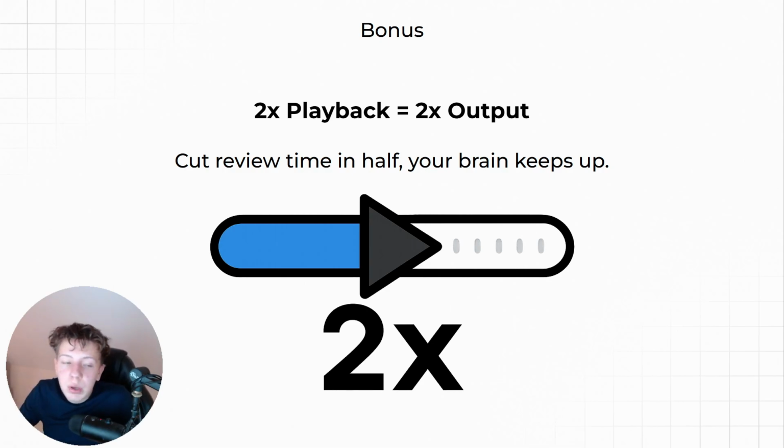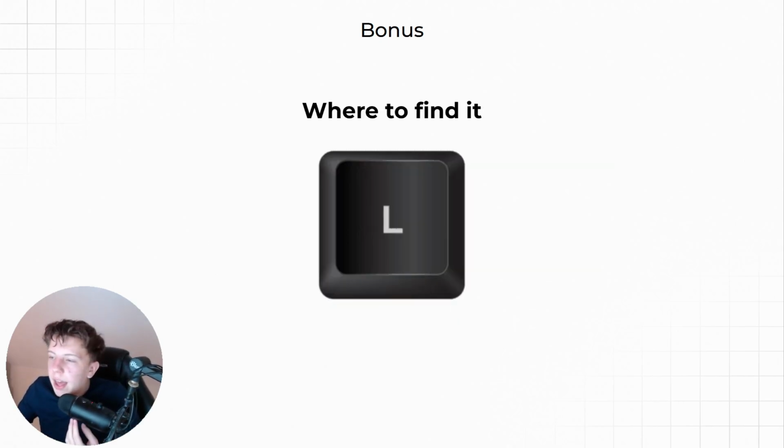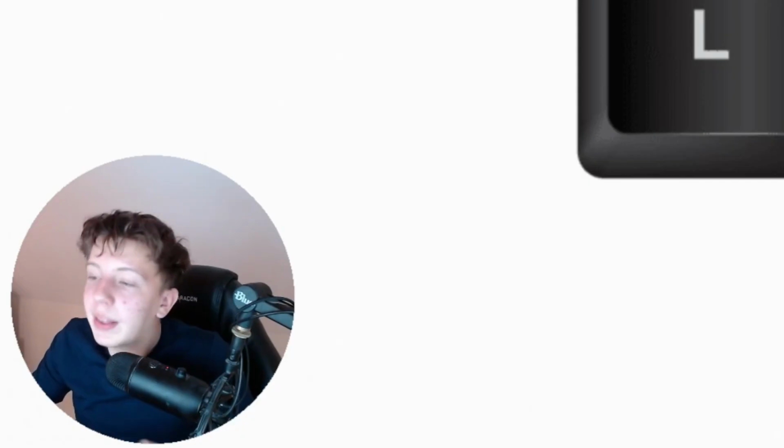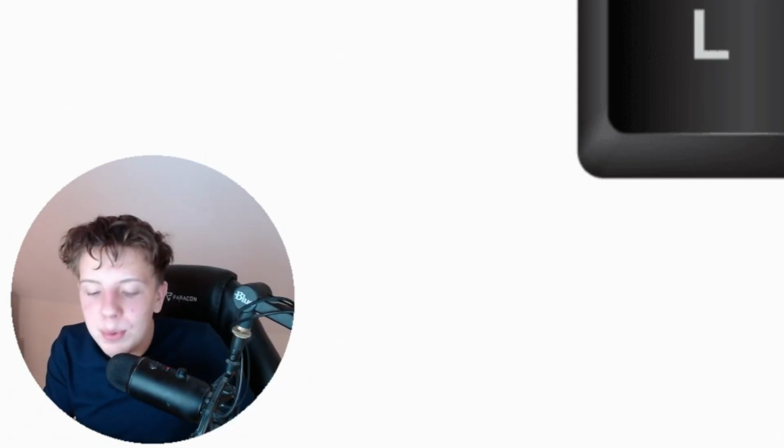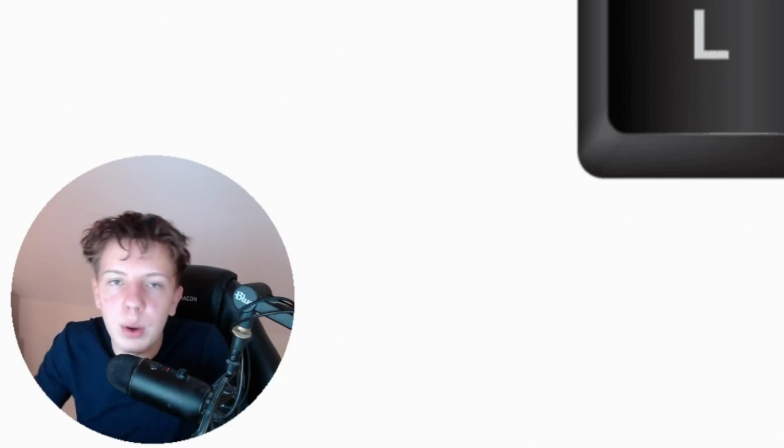When you're reviewing footage, you need to double the playback speed. And I know you probably think that you will miss a lot of important parts while doing this, but that's actually wrong, because your brain adapts really fast. Most programs I know have placed this on the L key, but it might be different for your program. But as said, when you find it, move it to somewhere on the left side of your keyboard.